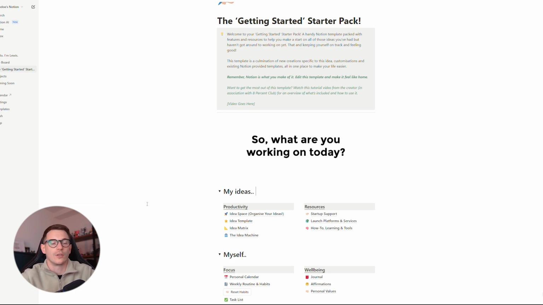As a bit of background on what the template is, it's the Getting Started Starter Pack, as I'm calling it. It's a template of templates, many of which I've created from scratch, otherwise taken Notion ones and modified them so that they better fit the aim of the template. The aim of the template is simply to help you or myself get started on ideas we've had for a while and not been acting upon, or to better yourself as an individual.